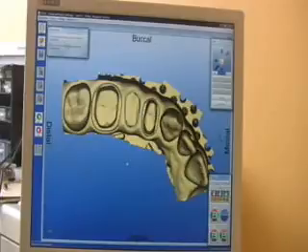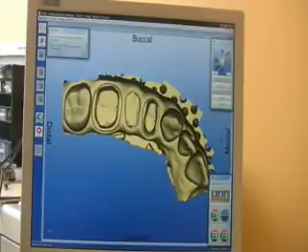Now that Sarah Connect has been proven to be a superior way to create traditional bridge work, it's important for us to be able to make temporaries while we're waiting for the SLA models to be fabricated and the restoration to be made. Here we have a model that's been marginated.